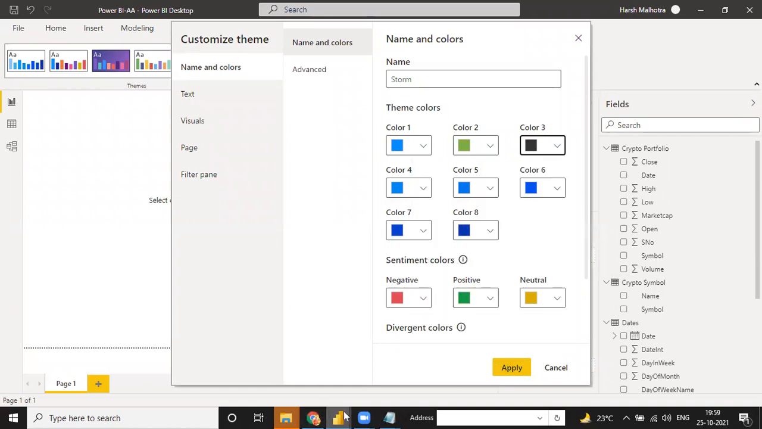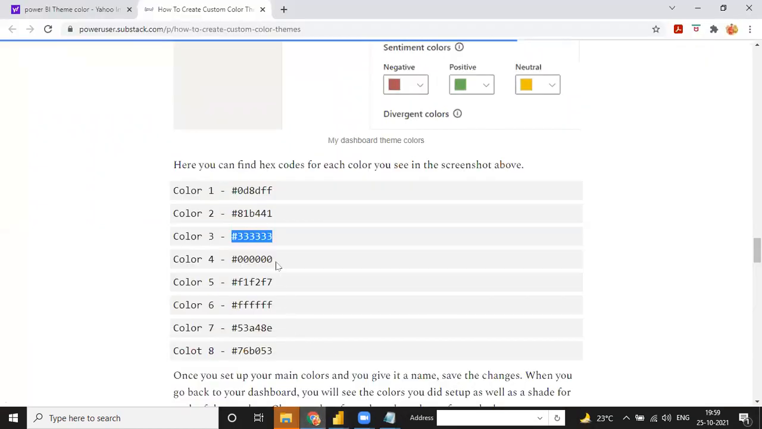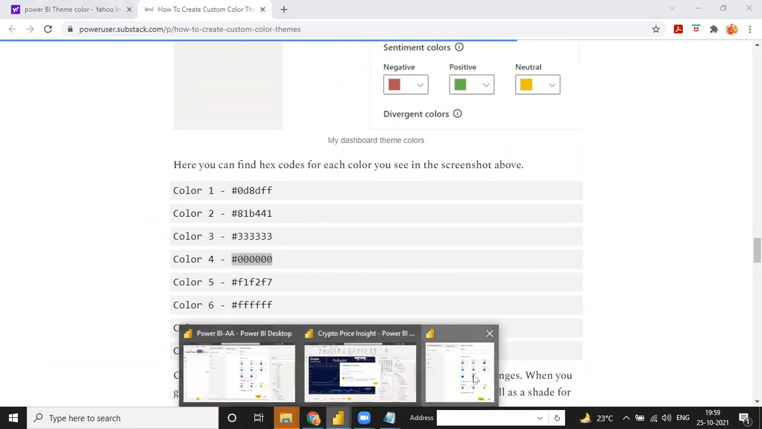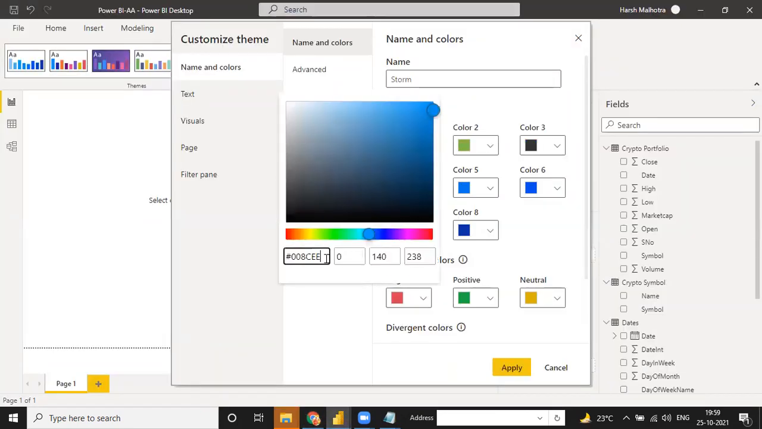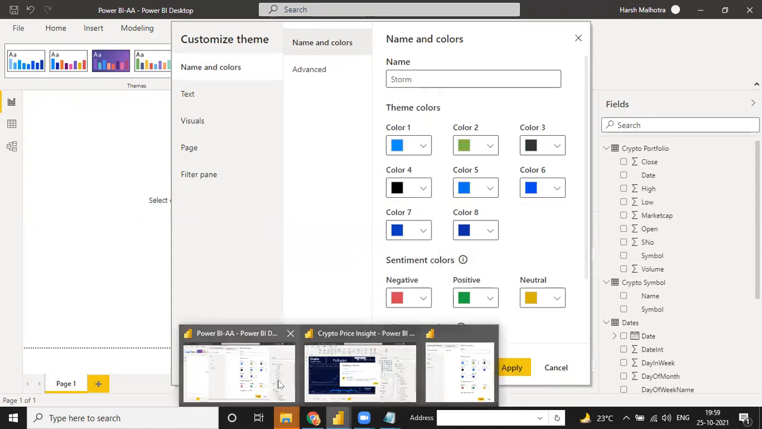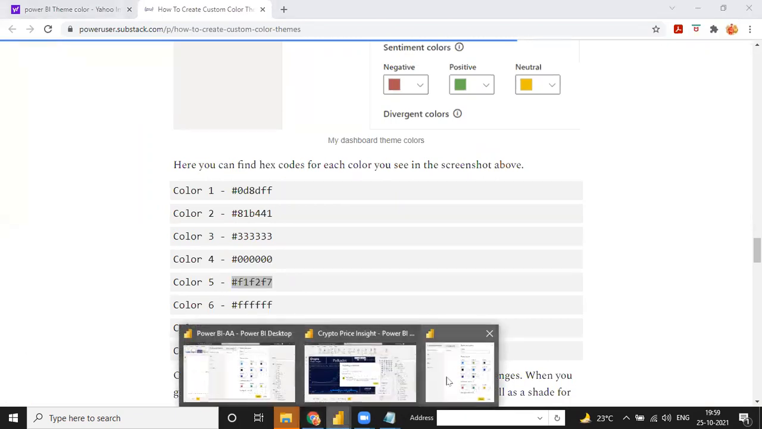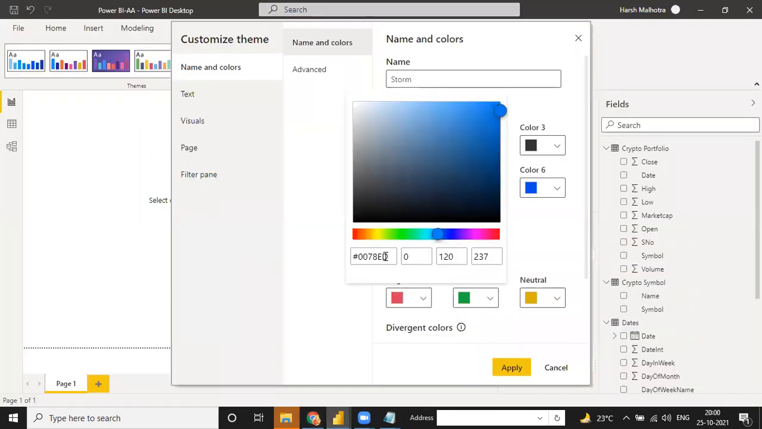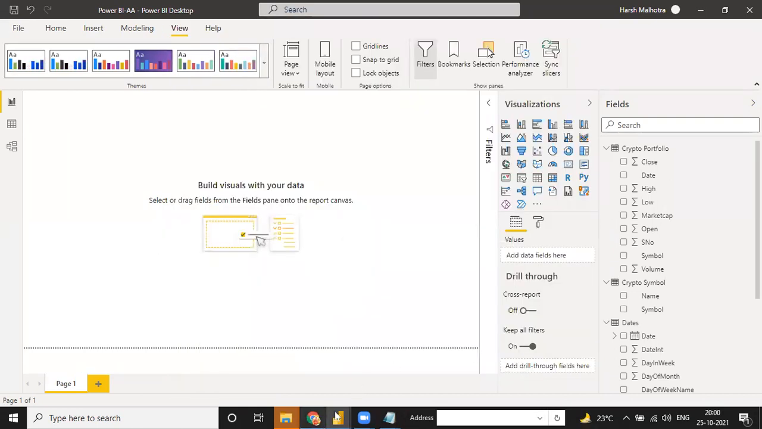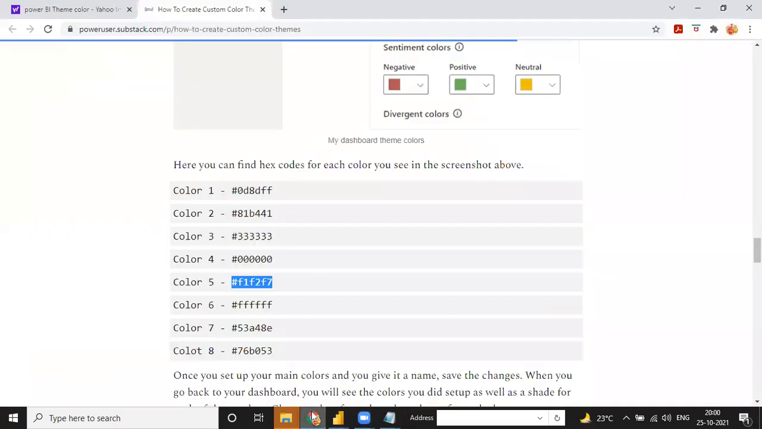And there is a fourth one. Copy and just paste it. Color 5. This way you have to change your color for all the colors if you want.